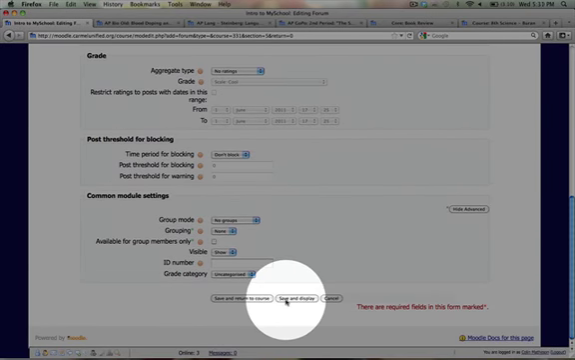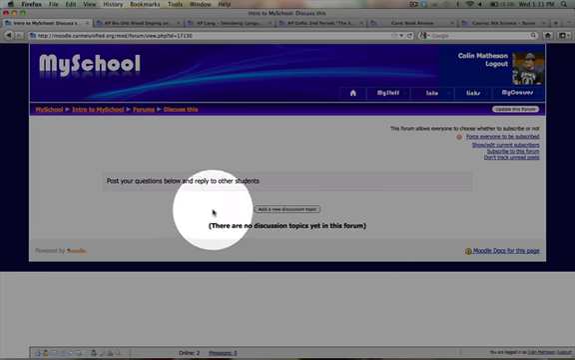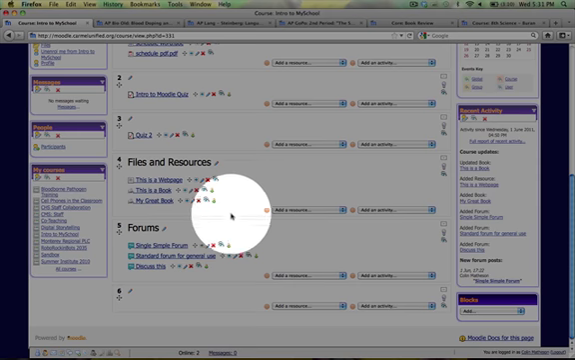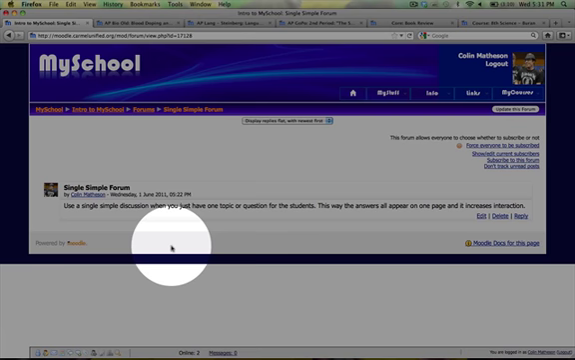And now if I hit save and display, I'm instantly taken to the forum. And now, as a teacher, I can create topics, or students can create topics, which then become their own separate threads. If instead I had chosen to create a single simple forum, then instead of seeing that page of add a new discussion topic, students would instantly see that initial description as a post, and then they would be able to reply to that post.